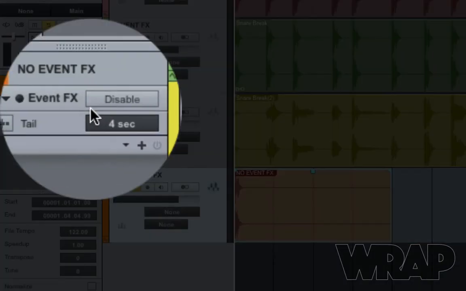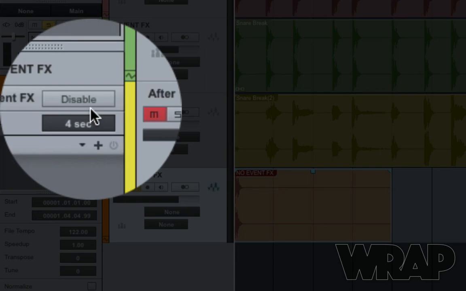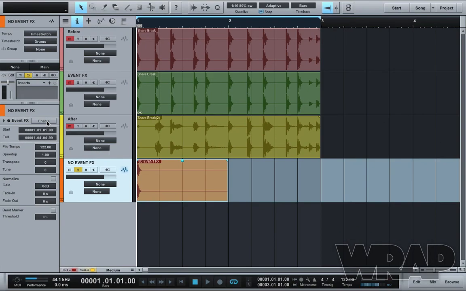Now the button at the top has changed to disable. So once you click disable, event effects is off and you're back to square one.